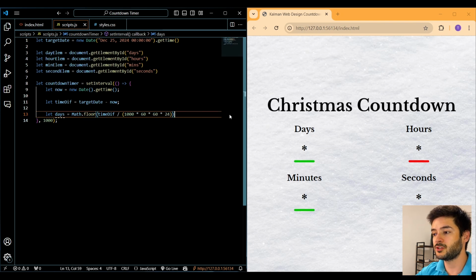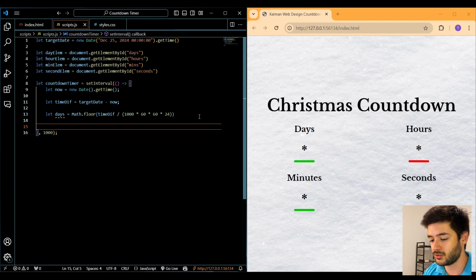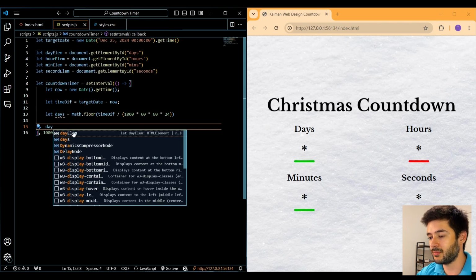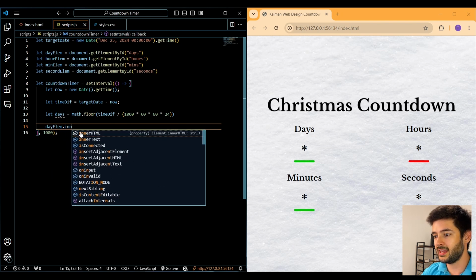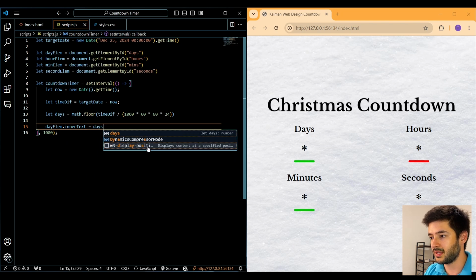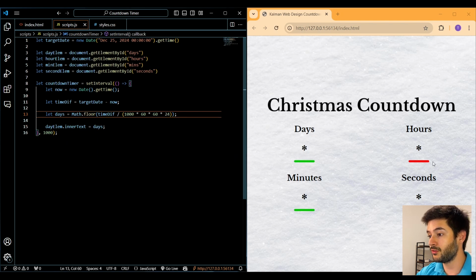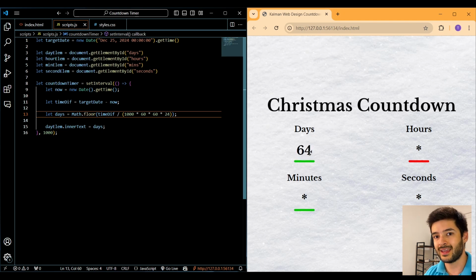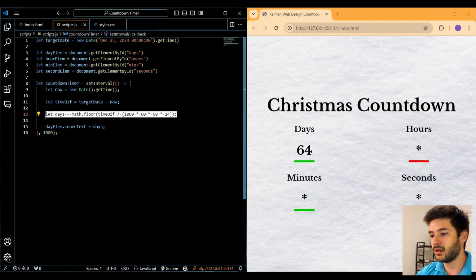And now to actually display this dynamically onto our page, what we need to do is use our day_elm variable, change the inner text of this variable, and make that equal to our days variable. Now over here on the right, you guys can successfully see the correct days left until Christmas, and this is only going to display whole days. It's not going to display partial days. Now we need to do the same thing but for hours.